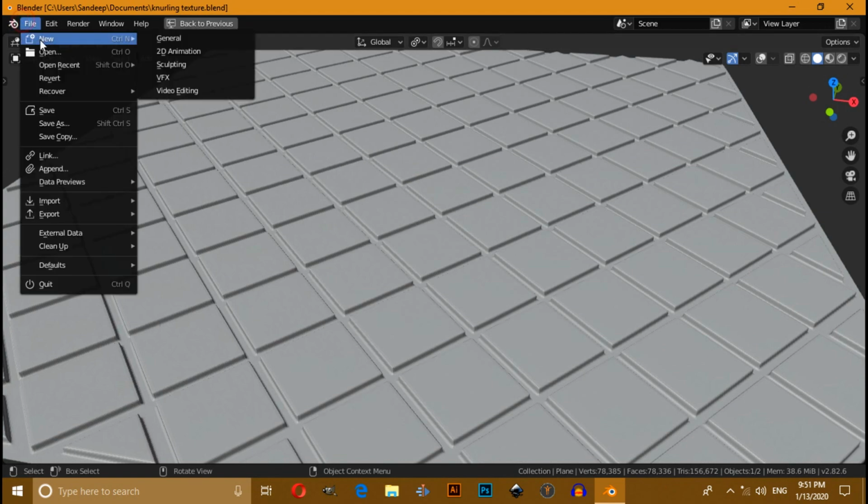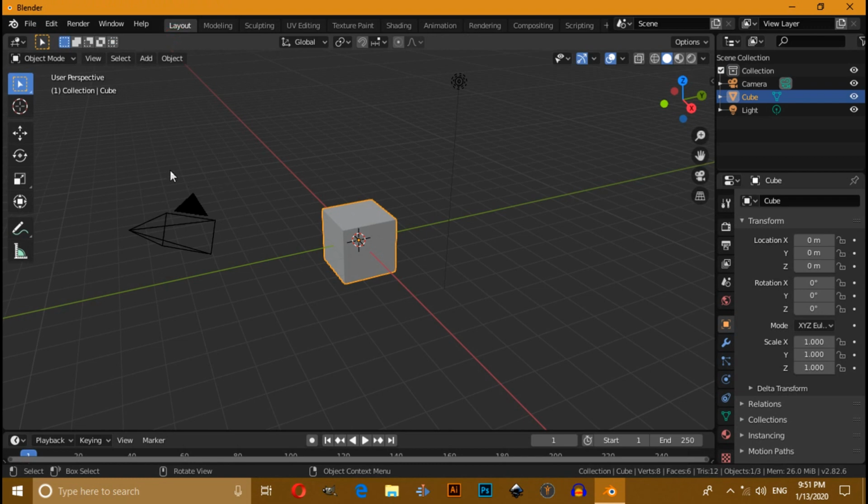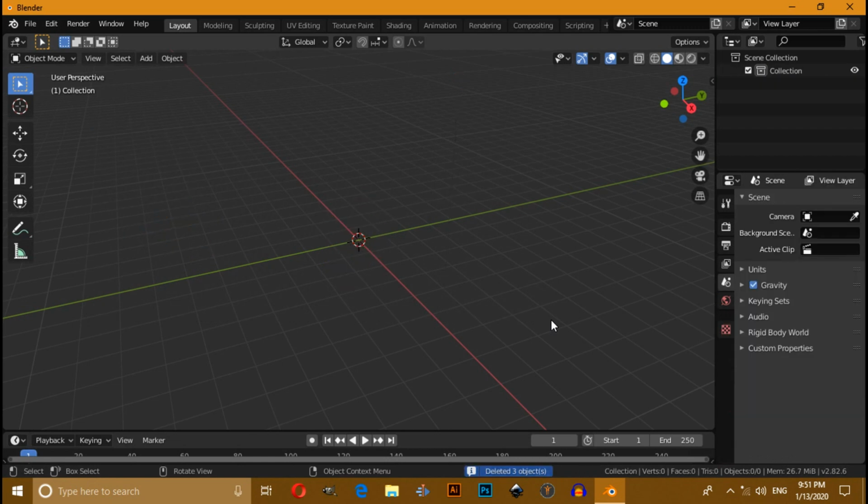So let's switch to a new window. And this is your default scene. So select all the default scene. Now press delete to delete it.